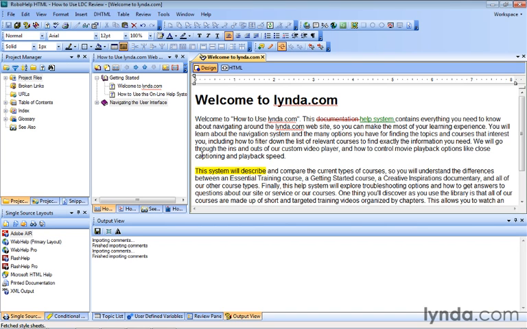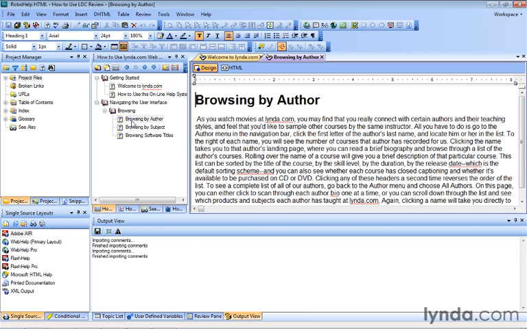Let's go to a different topic though. We'll expand navigating the user interface here in the table of contents. You can expand browsing, and let's double click browsing by author. So in this case, you can see we've got text that flows from start to finish, a little bit cluttered looking. Maybe we want to add a comment.